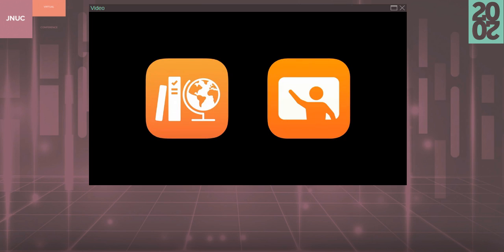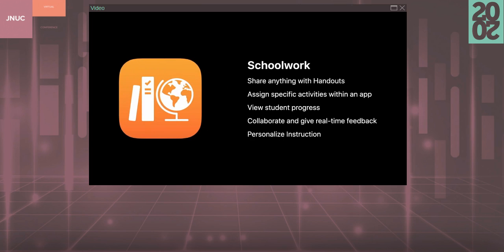This spring, we also updated our tools for teaching and learning, Schoolwork and Classroom. Schoolwork is an iPad app for teachers and students. In the first release in 2018, we set out to make sure teachers could create meaningful learning experiences by sharing resources they were already using for class, like Pages, Numbers, and PDFs, take advantage of the apps they love on iPad by assigning specific activities in those apps, and see student progress on activities they've assigned.